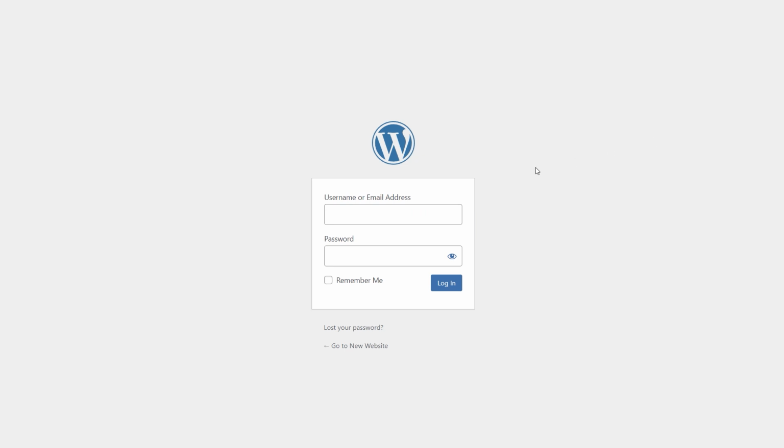Step 2, entering your credentials. Next, enter your username and password that you received when setting up your WordPress account. These credentials are essential for accessing the backend of your website.